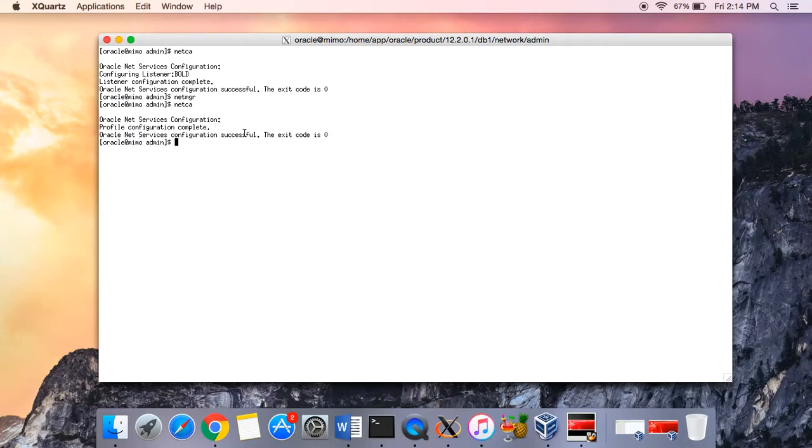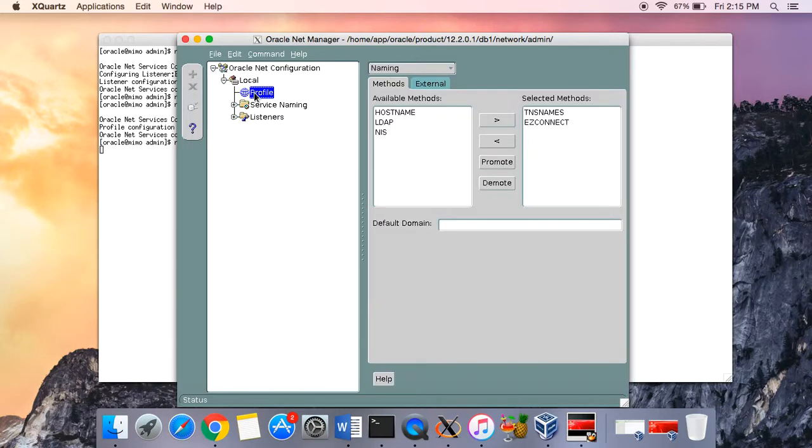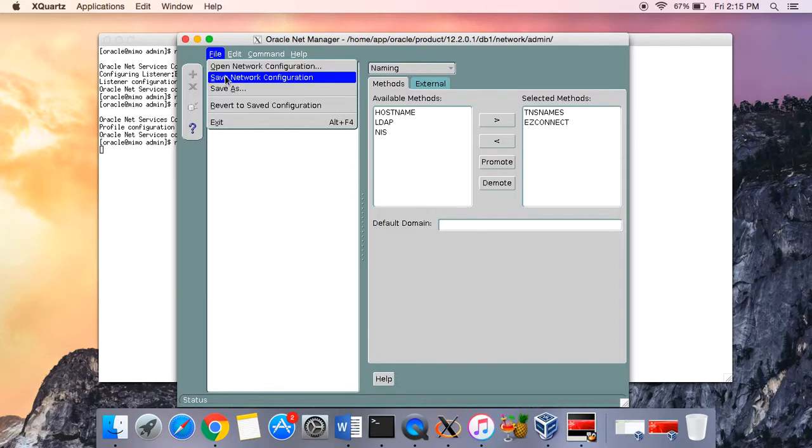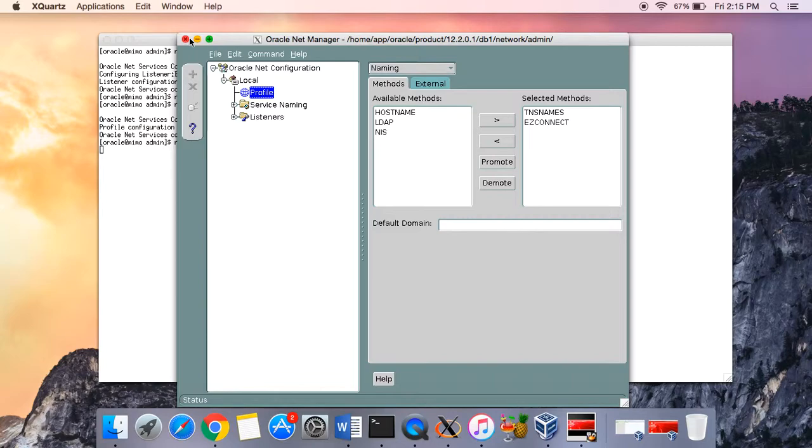On these we can as well use our net manager. Type in NETMGR. Click on local. Then we go to profile. We have this there which looks okay. Then we'll come to the file. We'll save the network configuration. Okay. Now let's close this.